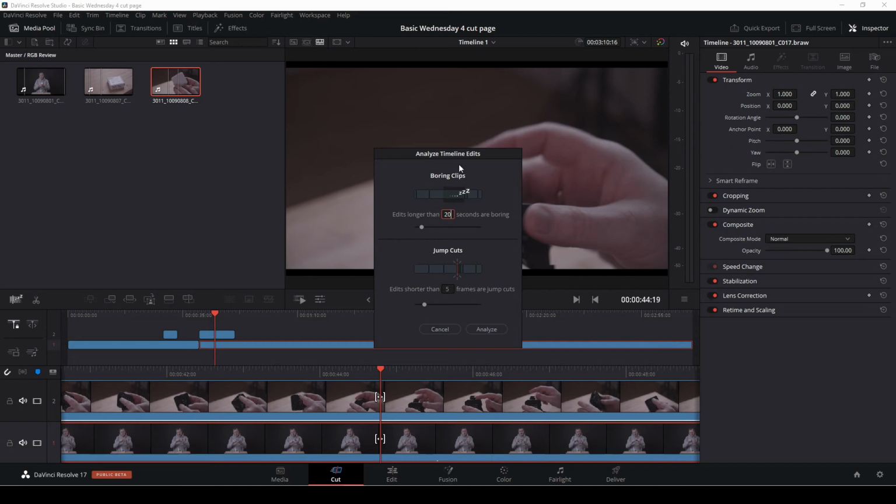So we can put that in. Also, we can check if we have any jump cuts. That means if there is a cut within 5 frames, it will mark this as a jump cut, and these red ones will be jump cuts. I don't think I have any in this one.